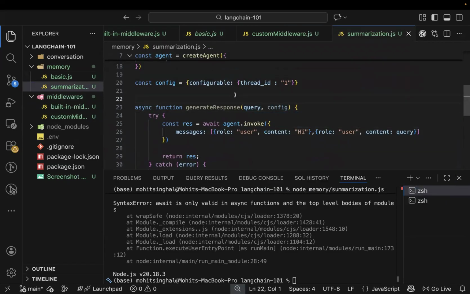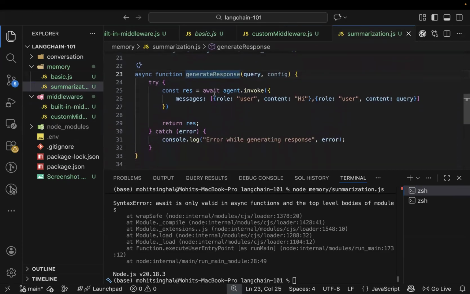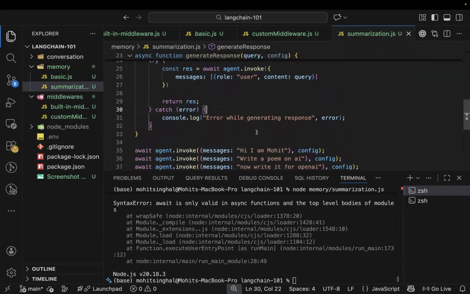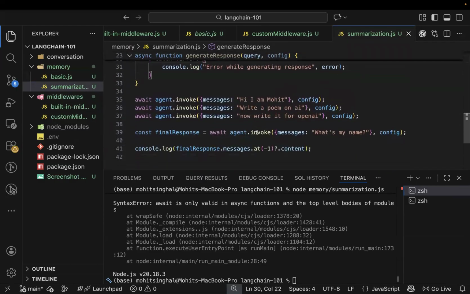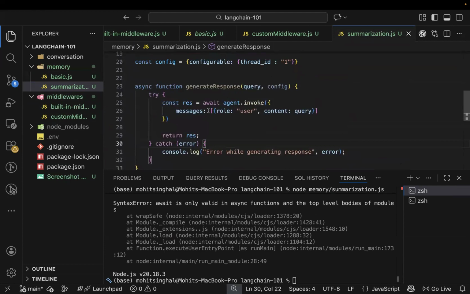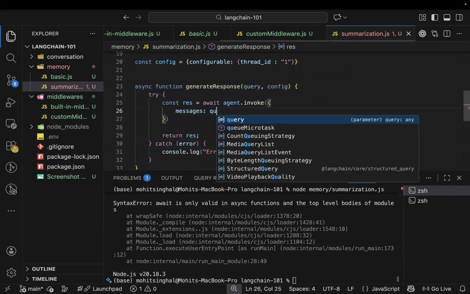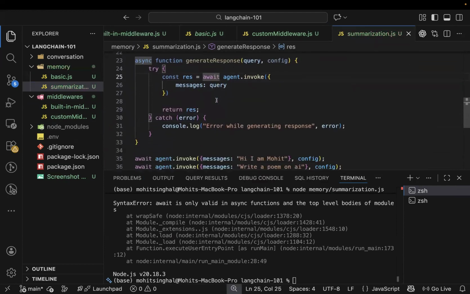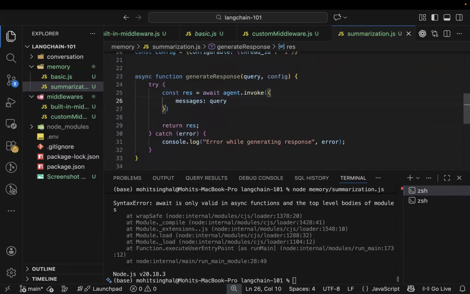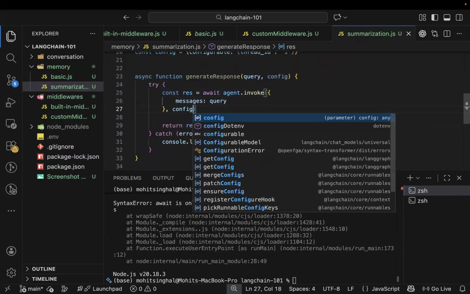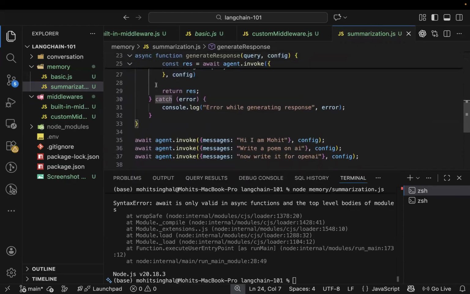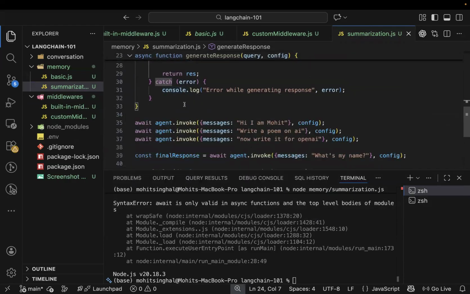Config. It is going to take the role as the user, whatever message that you want to pass in. Or you can directly pass the message also. So I'm just going to take the query, whatever query comes here. You will directly pass it. Then once this is done, config also you have to pass.